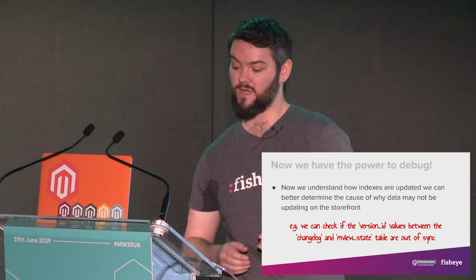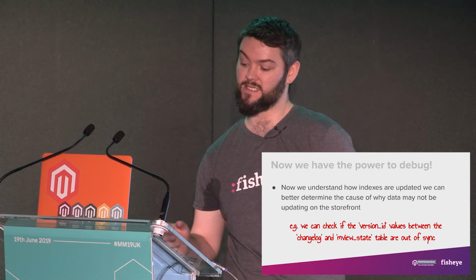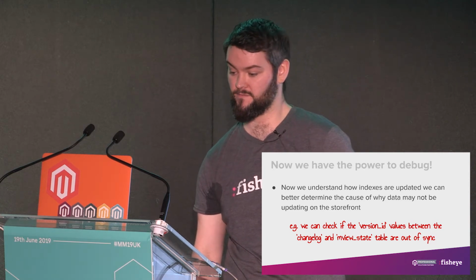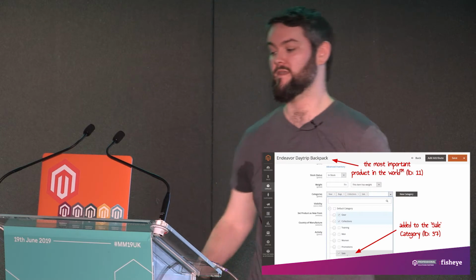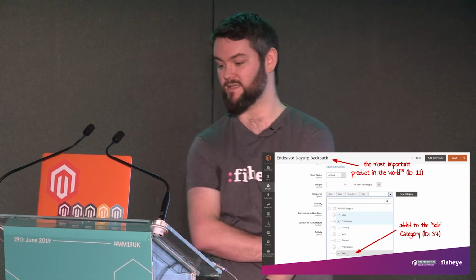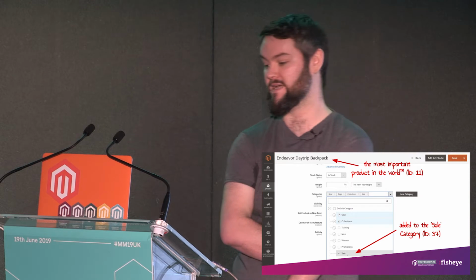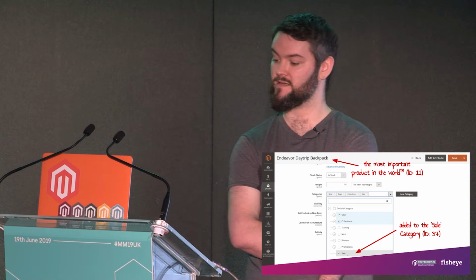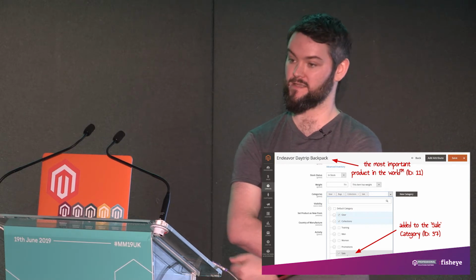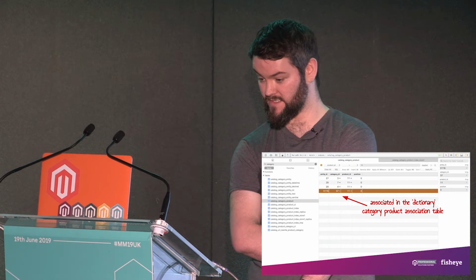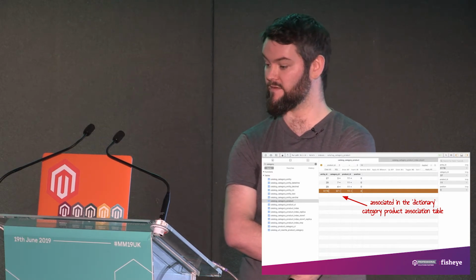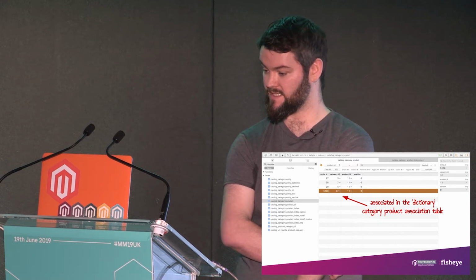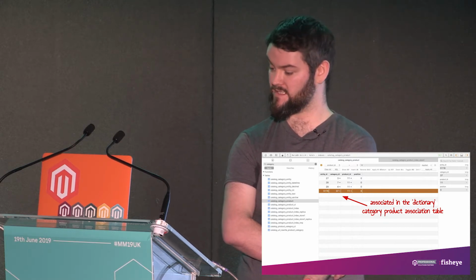You can have an issue where version IDs in the changelog table and the mview state table can get out of sync and basically nothing will index. So what I mean by that is if we go back to the most important product in the world, I've decided this product is important because it's got the word endeavour in it, sounds important. We've added it to the sale category. Key things to note is the product ID is 11 and the category ID is 37. So if we go into the catalog category product table, we can see it's been logged there, category and product ID. So this is a dictionary table for product and category associations.